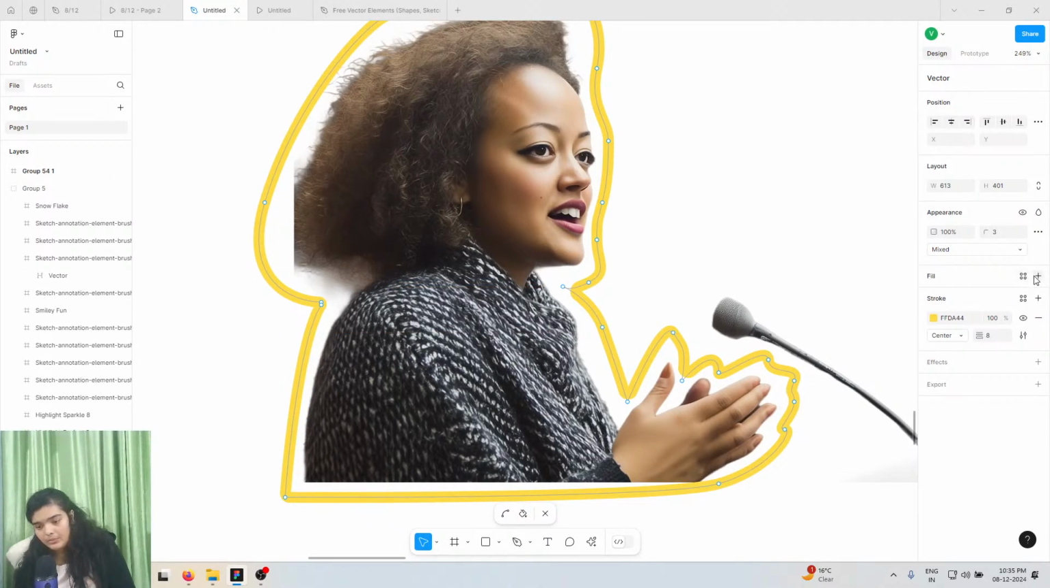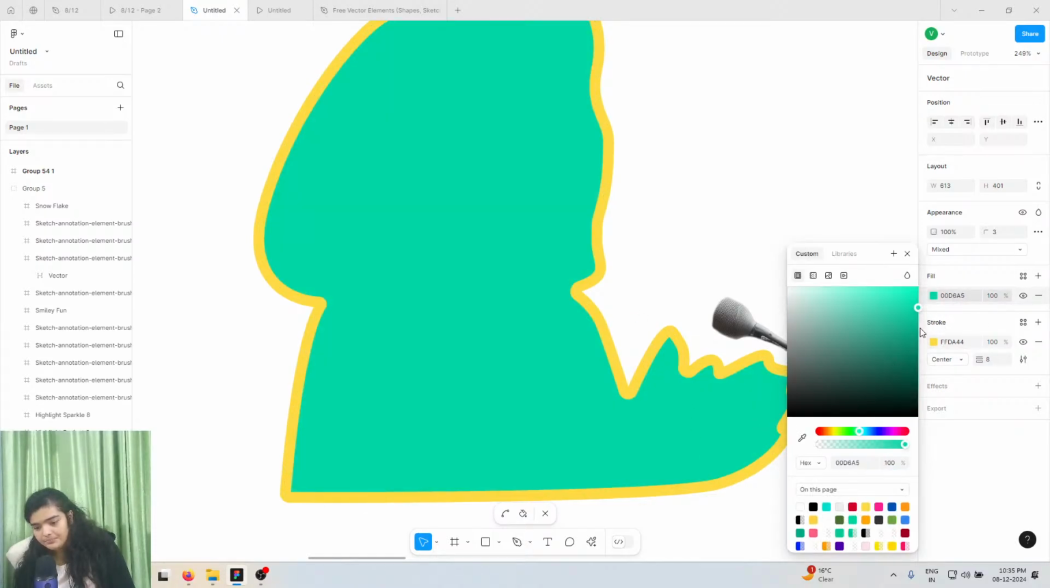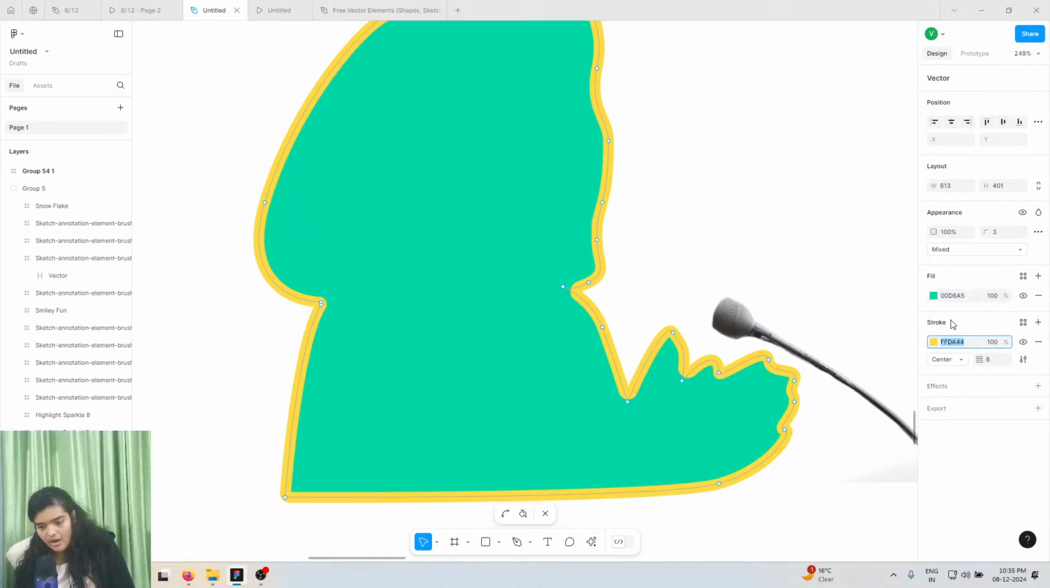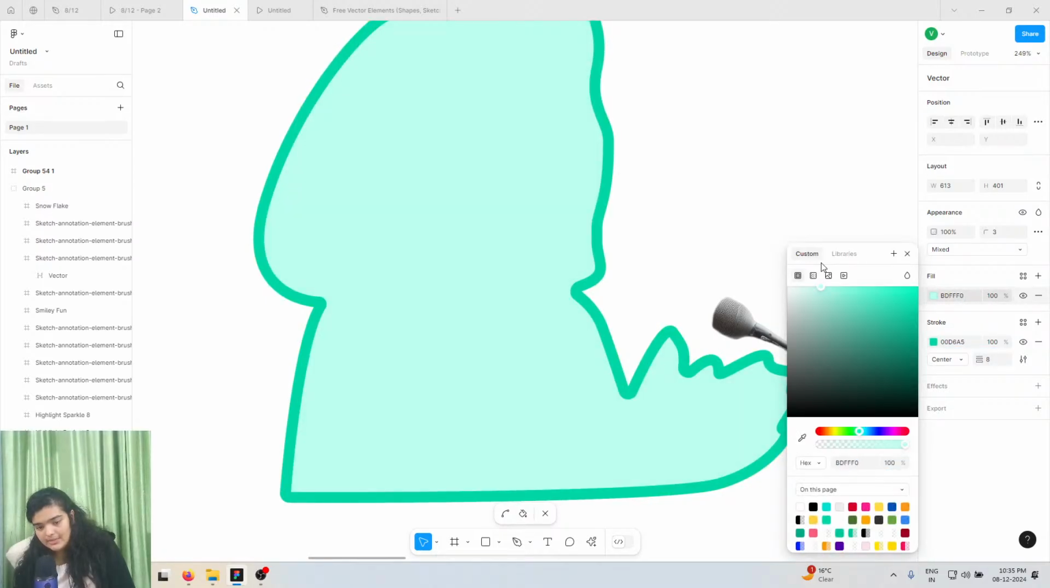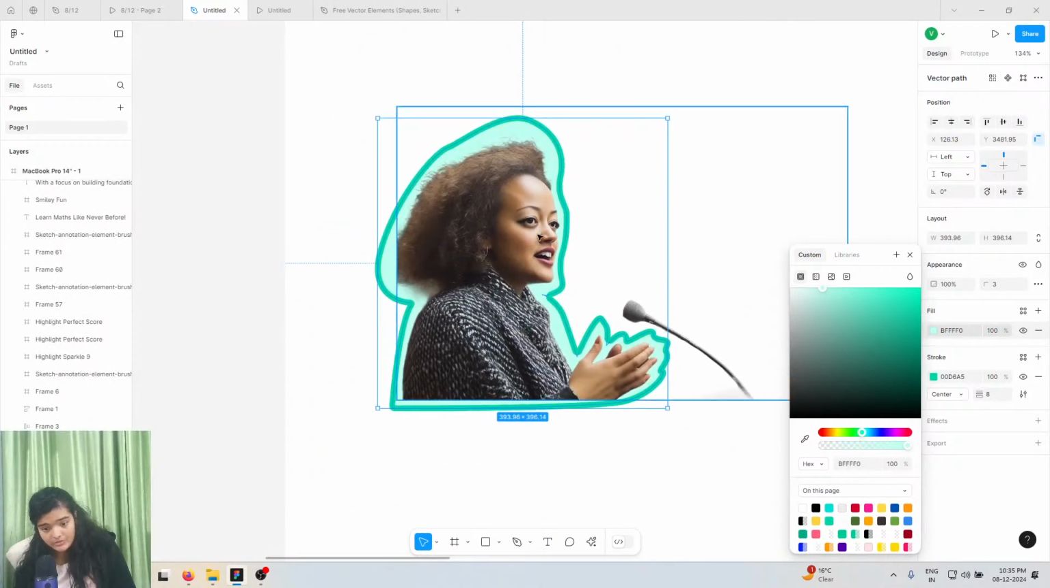All right, and now we're going to add a fill. This is going to be a light shade of green. So this is the green that we're using for our stroke, and then we're going to take the same exact shade, make it a little bit lighter, and then right click and send it to back. Check it out, you guys. This looks incredible. Does it look better with or without the stroke?